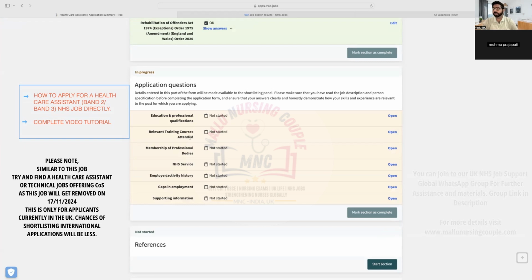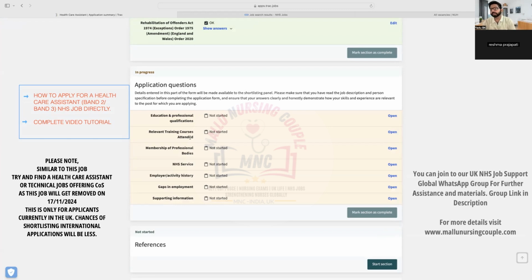Relevant training courses, if you have attended any kind. So you attended nursing, and during that time, if you attended any ALS training or BLS training, ACLS, or any other relevant health related training, or if you have attended any fire training or something while you came to the UK, any kind of training which is relevant to this job, you can put it in here. Okay, so you need to mention the year, what kind of course, who provided the course, everything you need to mention.